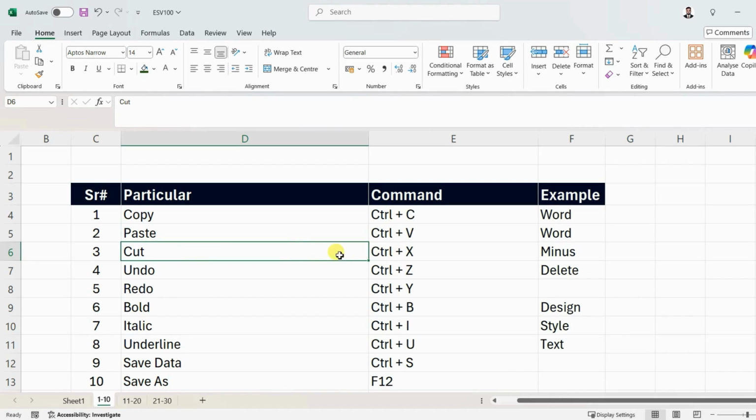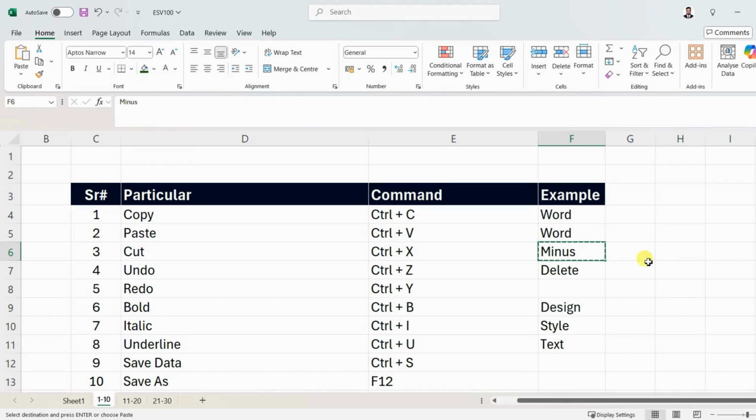The third shortcut key is cut. If I want to cut any data, for example this cell, I will press Control X. It will cut this data, and if I want to paste it here, I will press Control V, and it will move the data from this cell to this cell.